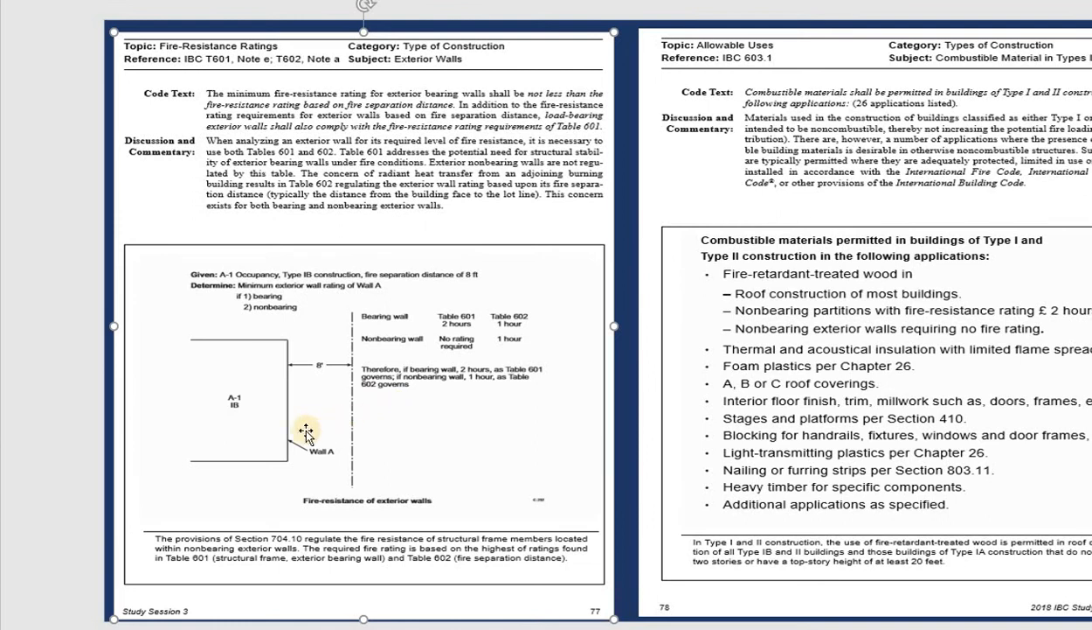So basically it depends on the type of construction, and you can have the same distance, but if you change the type of construction, you need to follow the code to make sure how much you need to use for material, 2 hours, 1 hour, and tables 601 and 602 share that with you.